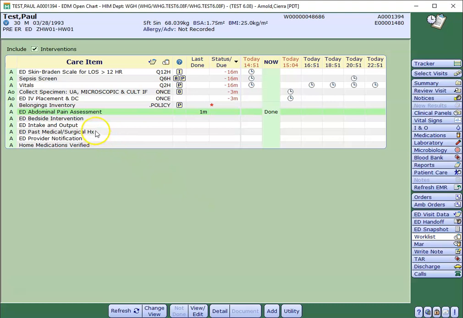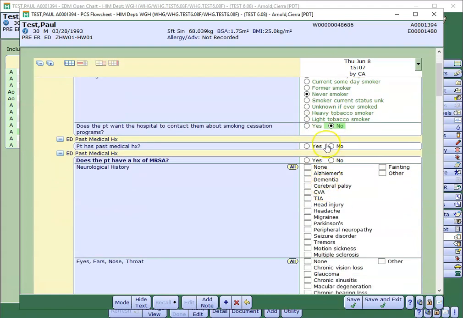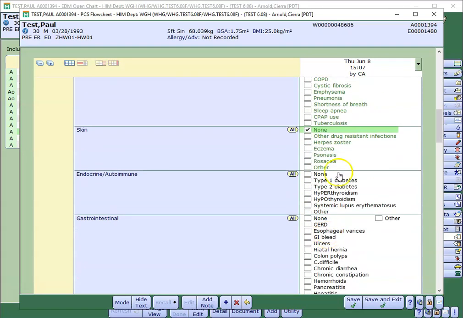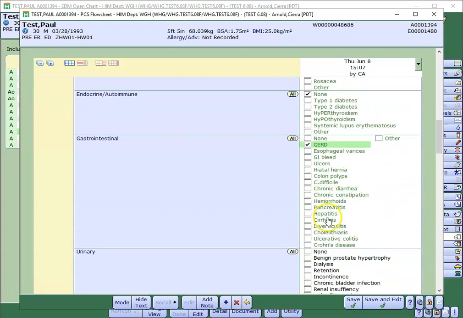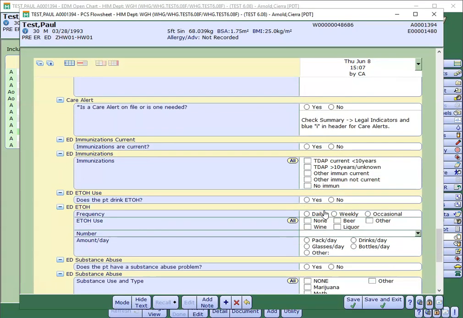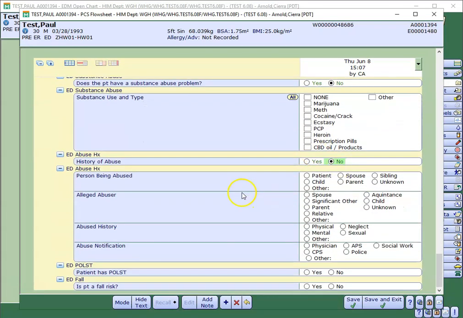The other assessment that I'll want to complete is the ED past medical surgical history. I'll check here and I'll select Document. If the patient has been here before, the history will pre-fill based off of data from the last visit. And then I'll select Save and Exit.